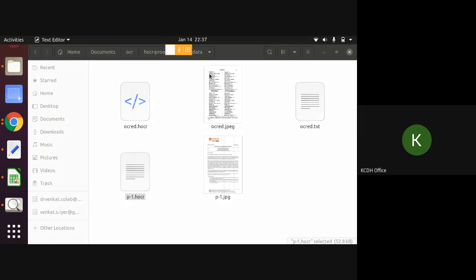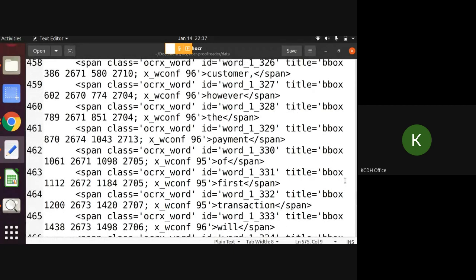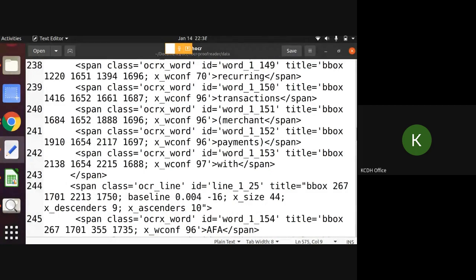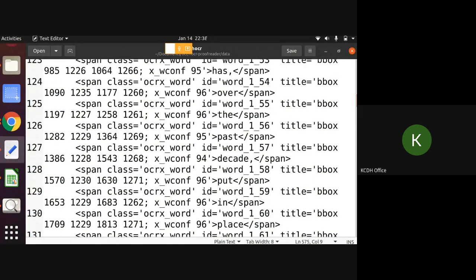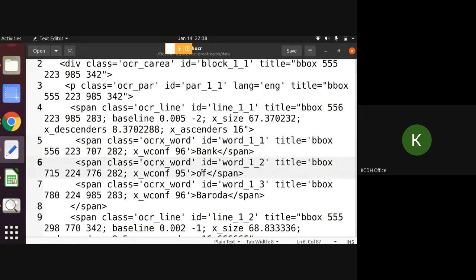I think this is the entire screen. If not, let me know. So you can see here there is an image of Bank of Baroda, and there is this Bank of Baroda.